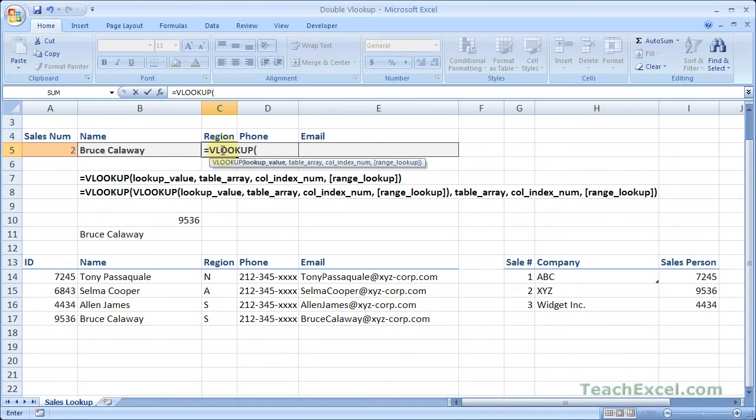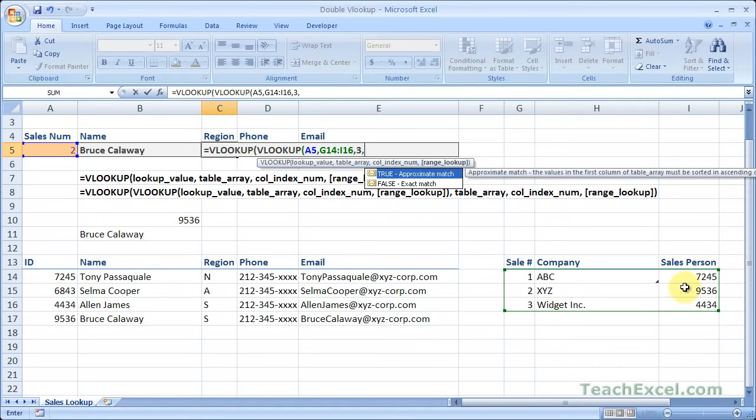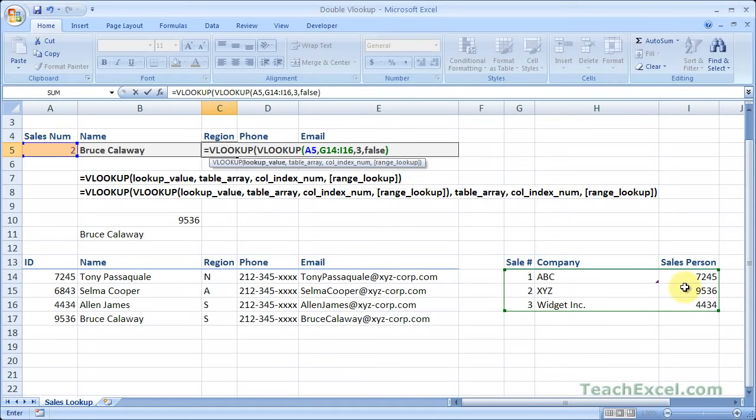So equals a VLOOKUP. Now for the lookup value, we need another VLOOKUP. So just start typing VLOOKUP. Now here we're going to use the sales number, comma, select the first table, comma, column index number of 3 because we want to use the salesperson number or value as the lookup value in the original VLOOKUP or the outermost VLOOKUP, comma, false because we want an exact match, comma, and that is the lookup value argument for the first VLOOKUP.